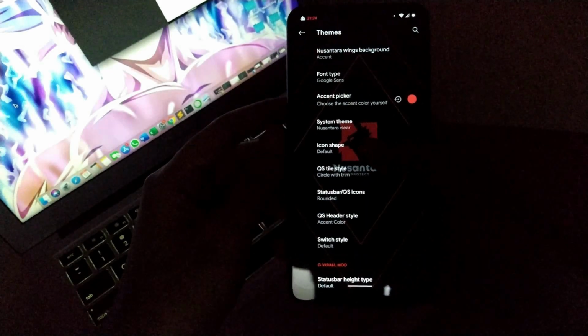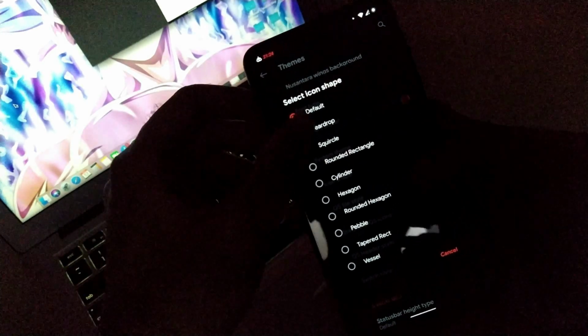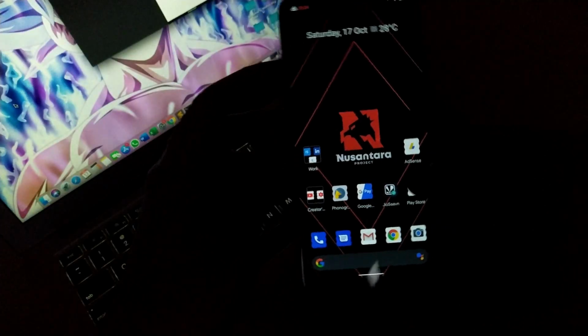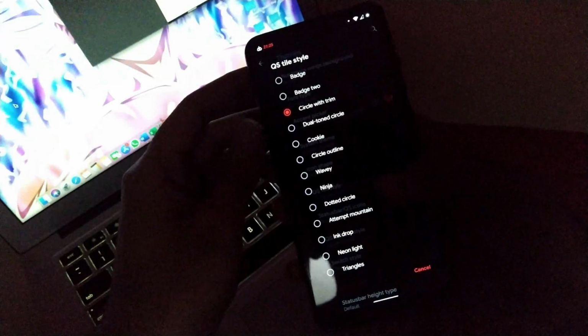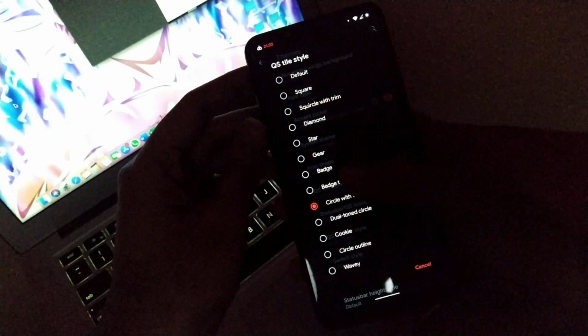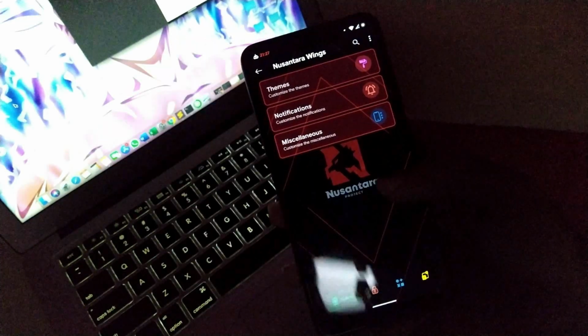Moving further, you will also get a whole lot of icon shapes from which you can select different types of icon shape of the choice you want, such as rectangular, circular, water droplet, and many more. Also, you will have different QS styles. You can select any of the styles. As you can see, these are the different styles and many more are included in this.